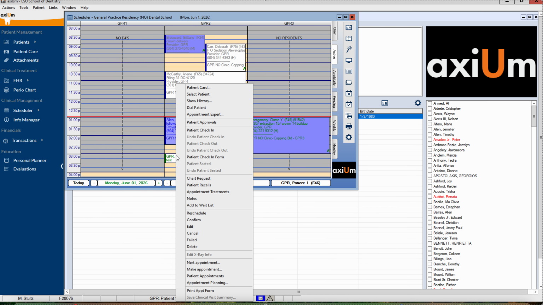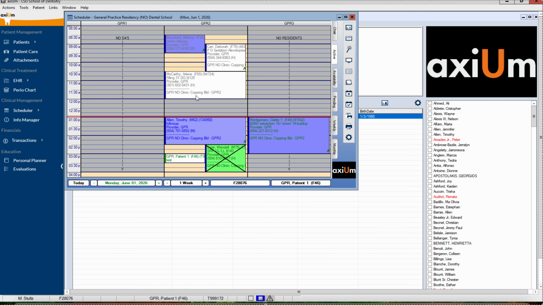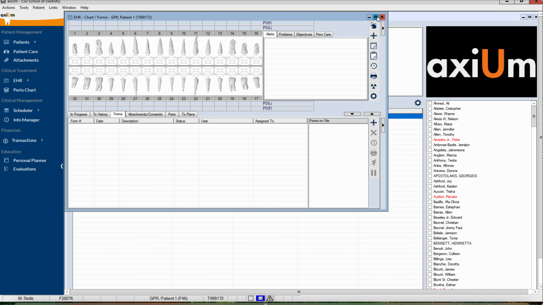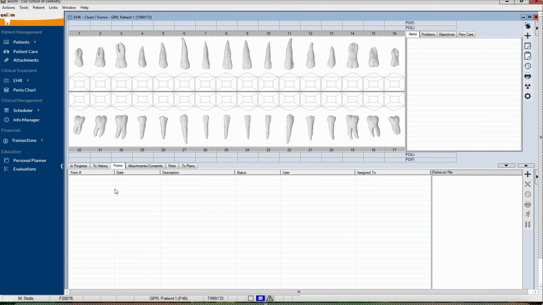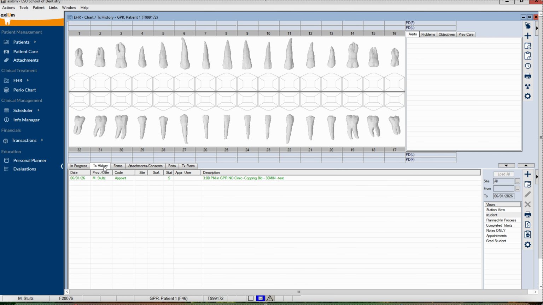We're gonna right click, select patient, and then you'll see the patient is now down here. That means the patient is currently selected. And then we'll go to their EHR, which is their electronic health record. And we'll make the screen big. Okay, and at this time, what we'll do, go to treatment history.